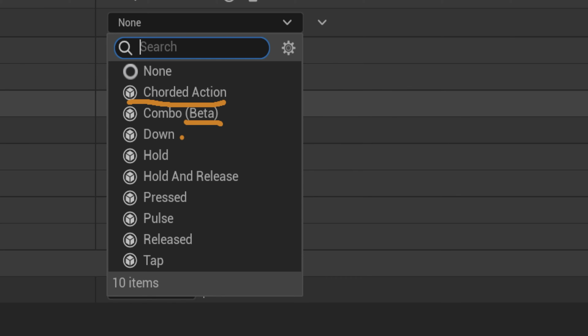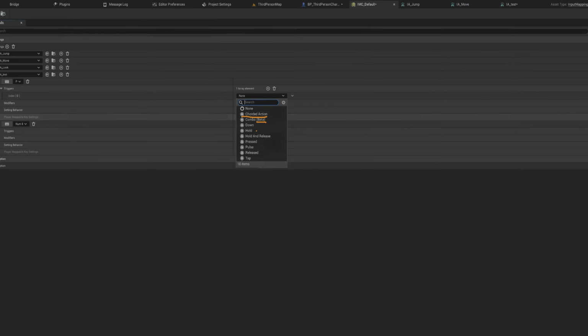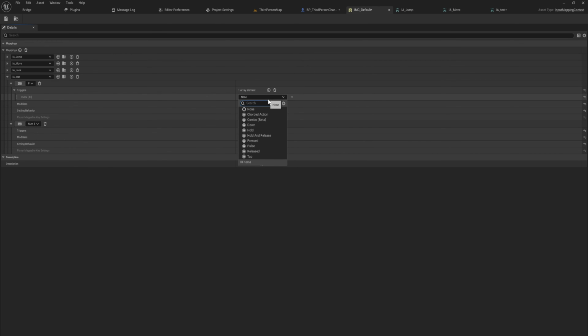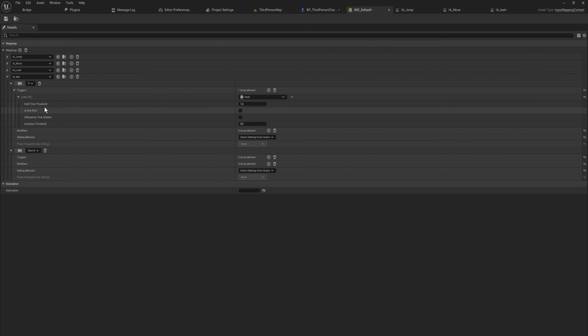Then, of course, we have the down trigger, which will trigger when it's first pressed down. Then we have the hold trigger. This one is a little bit more tricky to explain. So the hold trigger is probably easiest if I just show you the options that it has. If we add it in, you can see we got a couple of extra options, and it has a threshold.